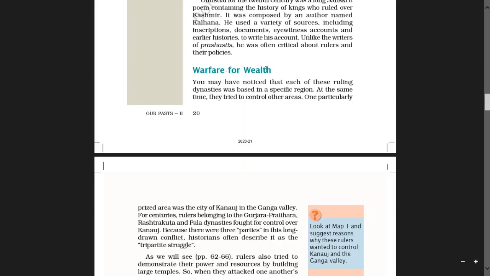Warfare for wealth. You may have noticed that each of these ruling dynasties was based in a specific region. Boys, here you may have noticed that each of these ruling dynasties was ruling there. It was based in a specific or particular region. At the same time, they tried to control other areas. Meanwhile, they tried to control other areas.